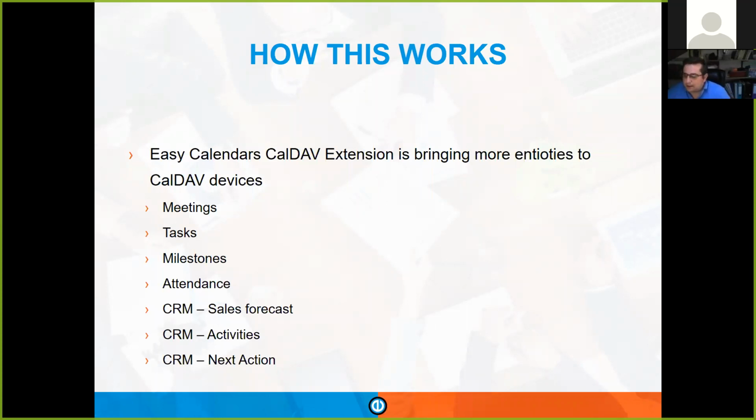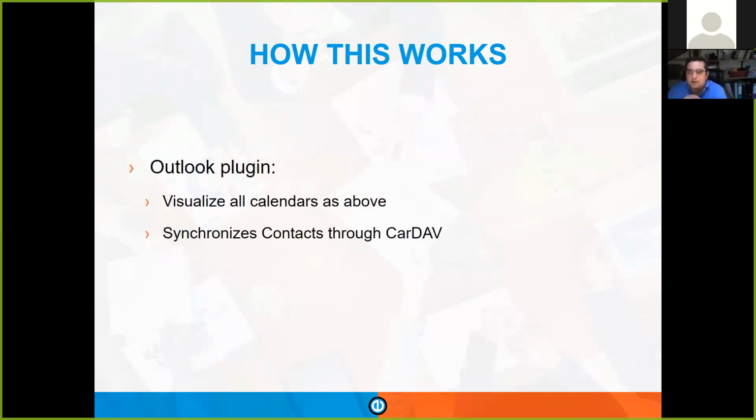In the morning session, I was asked if some changes are needed to Microsoft Exchange. The answer is no. The Outlook plugin is really installed on your desktop, and it brings the general CalDAV functionality to synchronize calendars to your desktop Outlook. Next to that, it is also bringing the possibility to synchronize contacts through another DAV standard, CardDAV, and our server supports CardDAV as well.